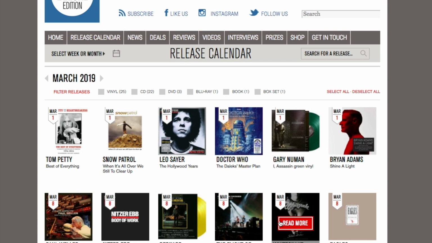This does work on mobile. There's a slightly different navigation on mobile, but we've tested this and it works well on mobile. So I'm hoping you'll enjoy that on the mobile format as well.